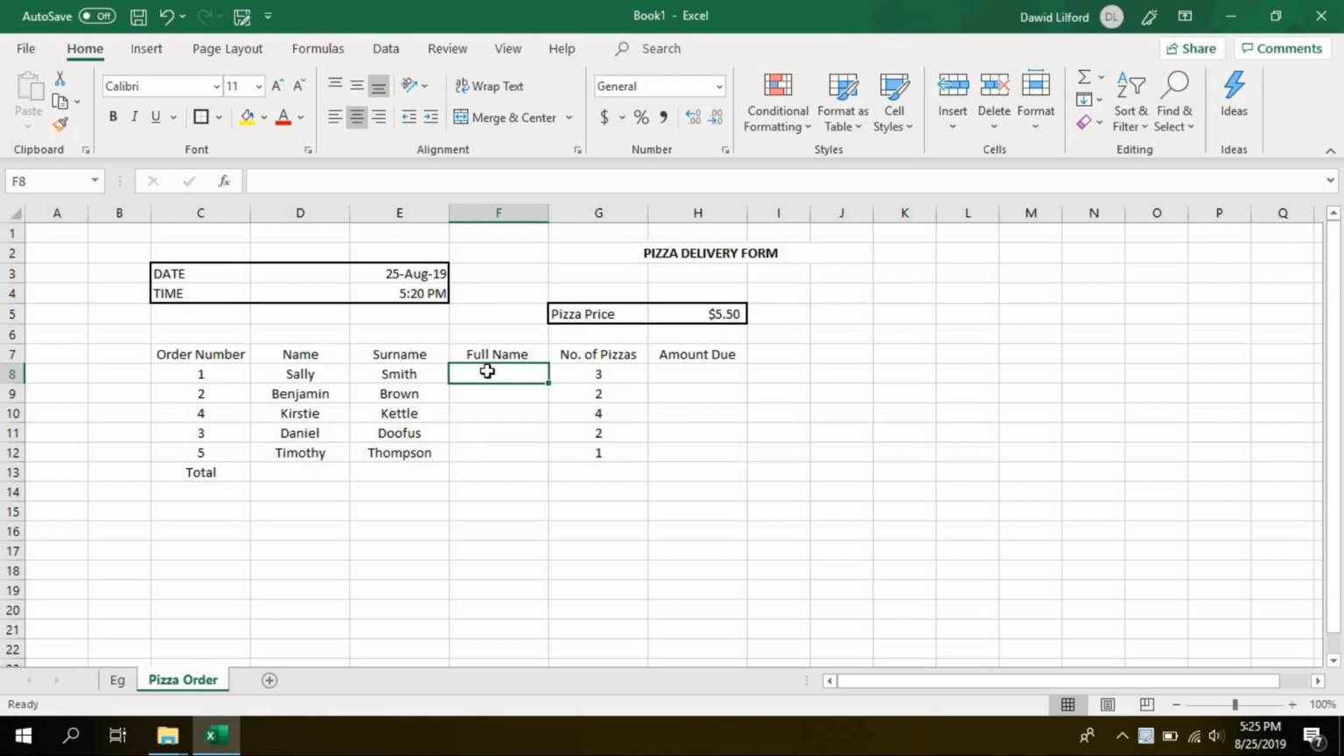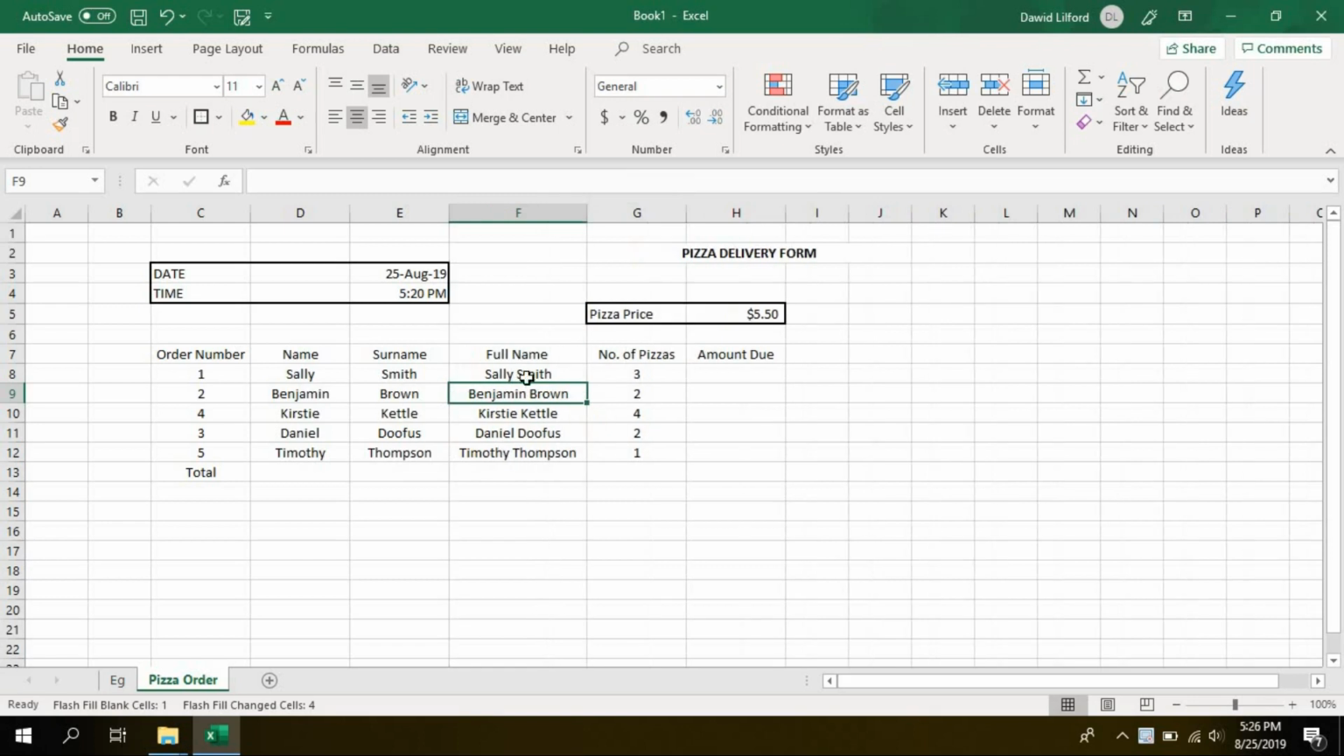So what I need to do now is just for the first one type in the name Sally Smith, and instead of me going to each and every one and writing Benjamin Brown and so on and so forth, all I need to do is click in the next column and click Control E, and what that does, it realizes what you've done in the row above and continues to fill out the rest of the rows that have the data next to them.